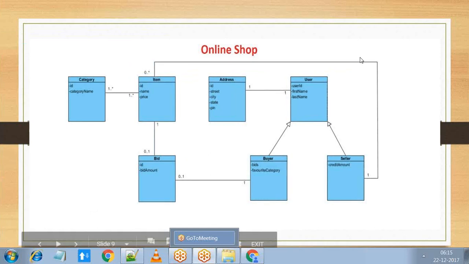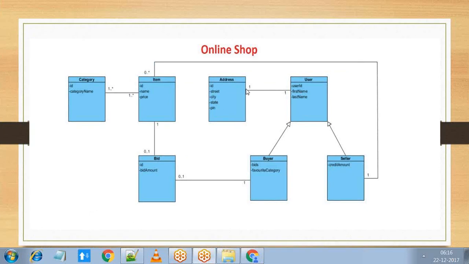Now, you see here, for both buyer and seller, you'll have an address. Address is common for both the buyer and seller, and it is defined as a separate entity. It is associated to the user, because both the users called sellers and the users called buyers will have an address. It is added to the superclass itself.